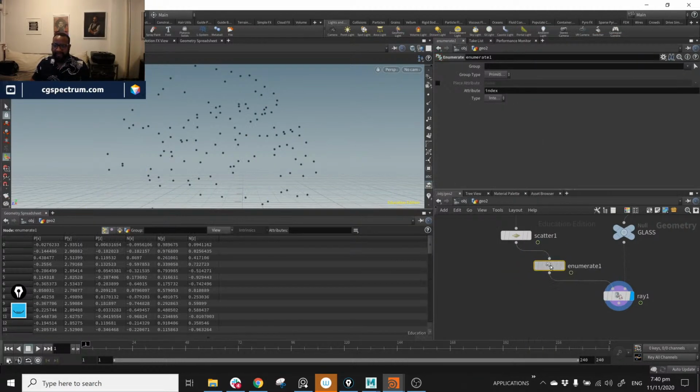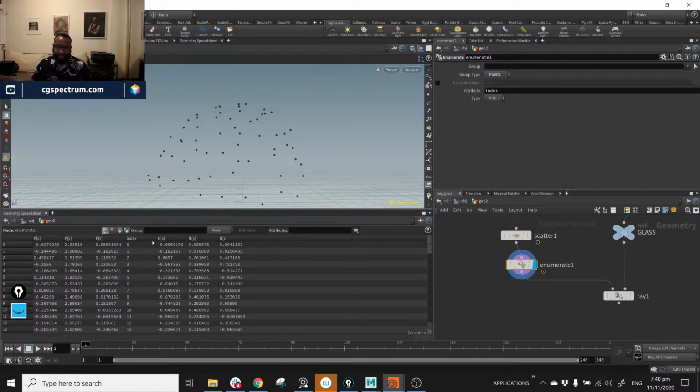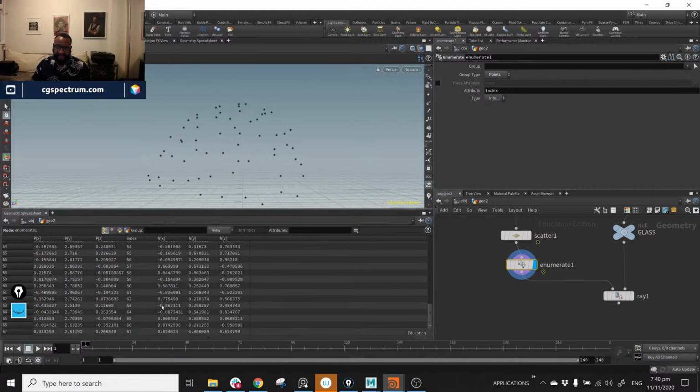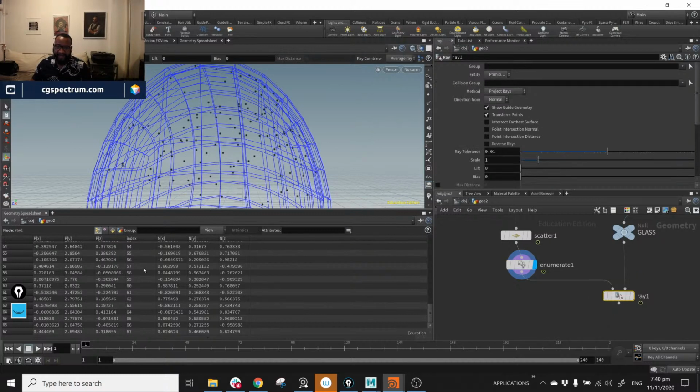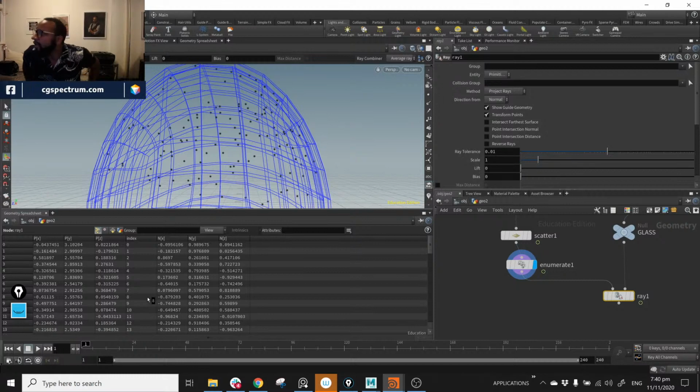And that's called index. So now I have an index. I want to set this to points. So I have this point index. So index 1, 2, 3, 4, 5, 6, 7, 8, 9, 10, 11, 12, and so on. If I come over here, I have that same index value. 1, 2, 3, 4, 5, 6, 7, 8, to whatever.